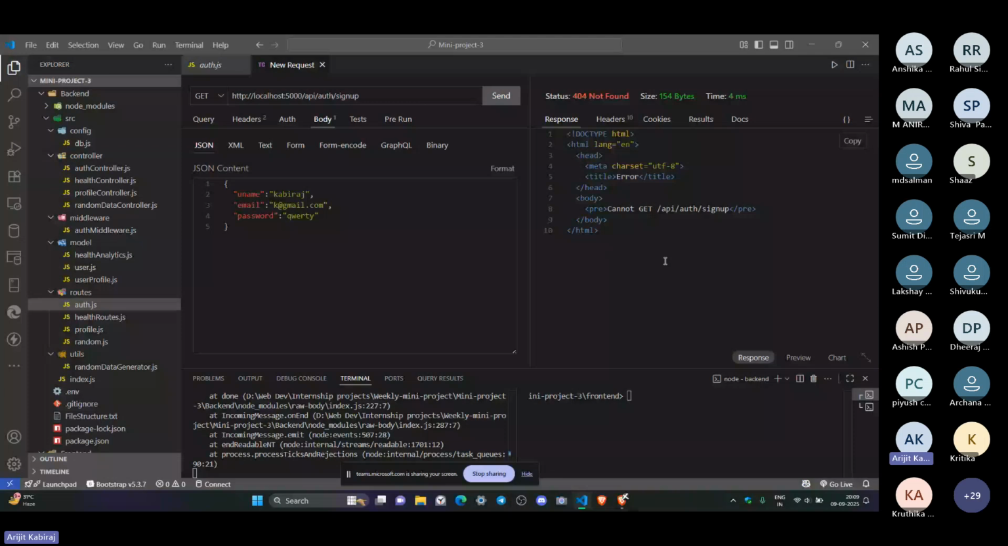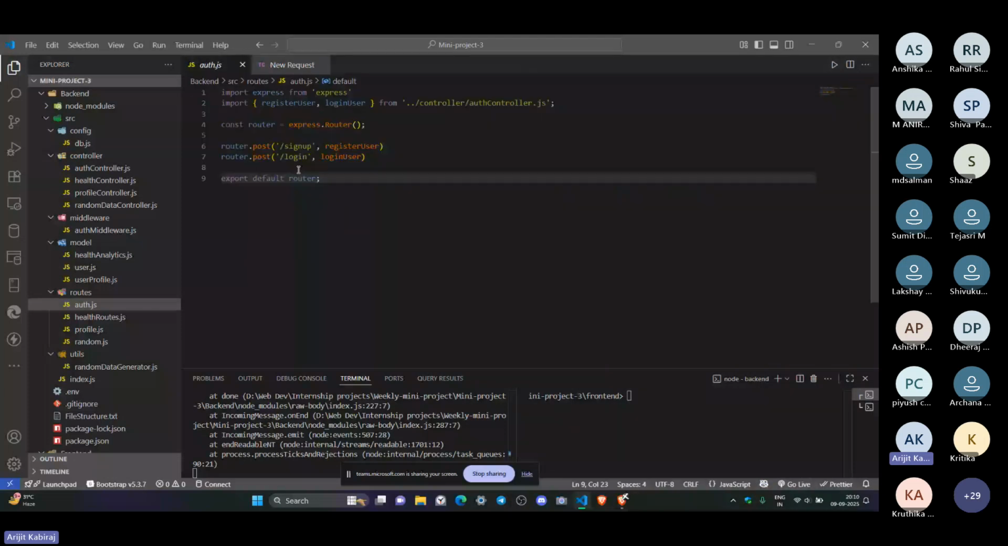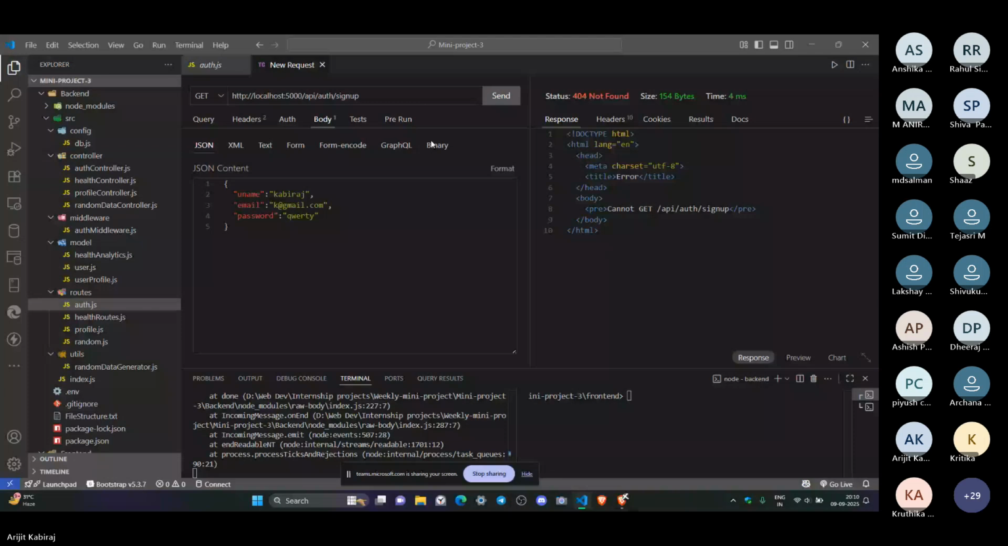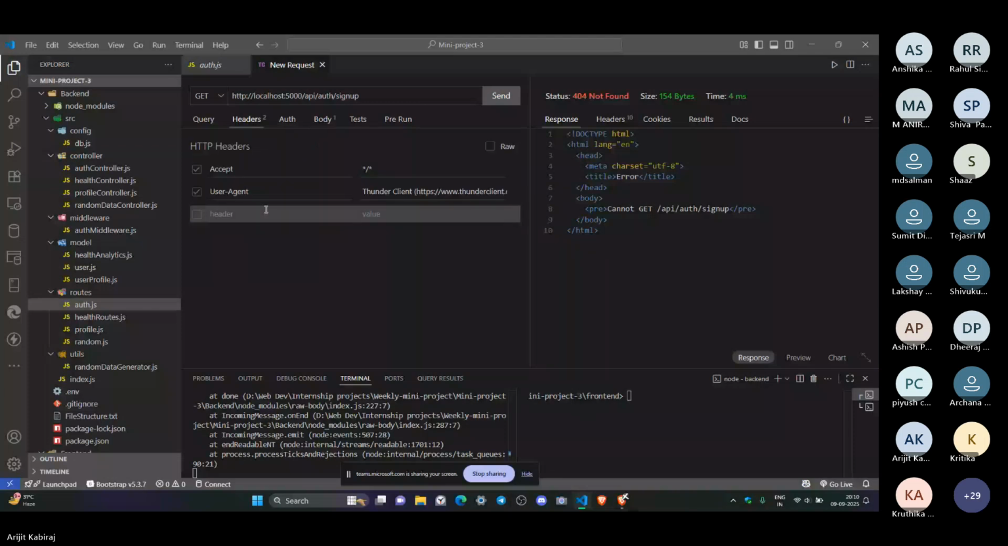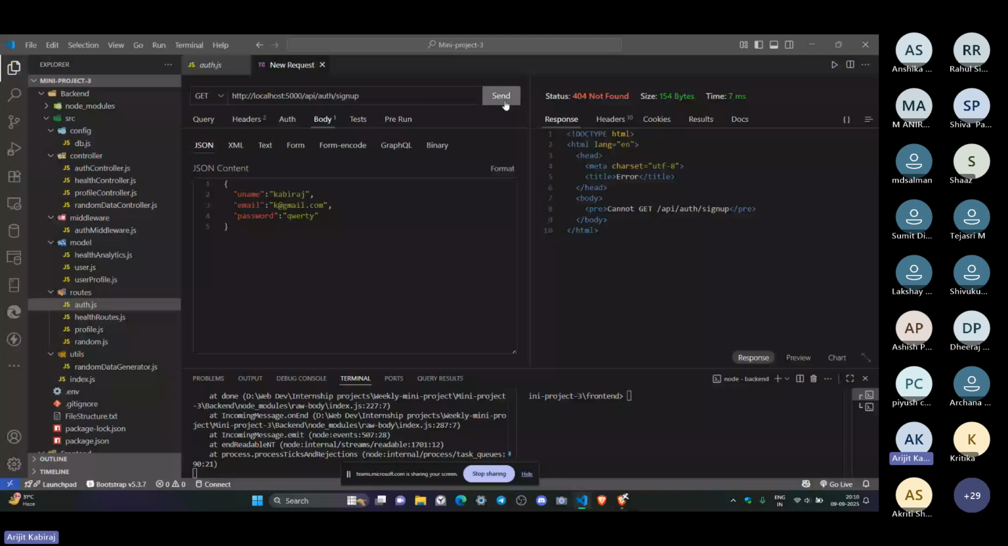Get API. Short. Should work. Did I mess up with the sign up? Sign up. It's working. Ma'am, it seems like it's not working here. Can I show the front end side here? It was working on the front end side. Okay, try there.